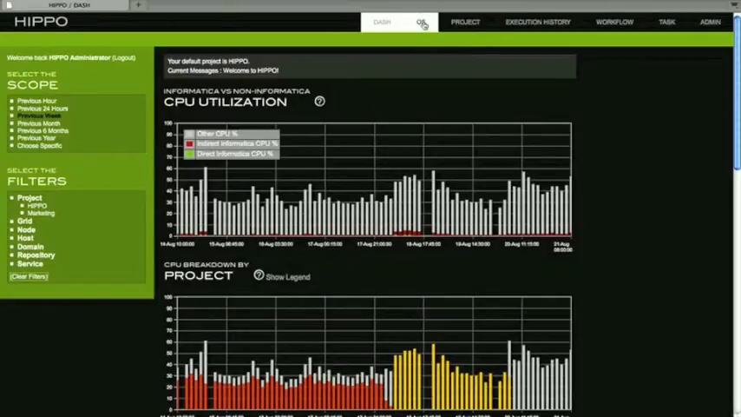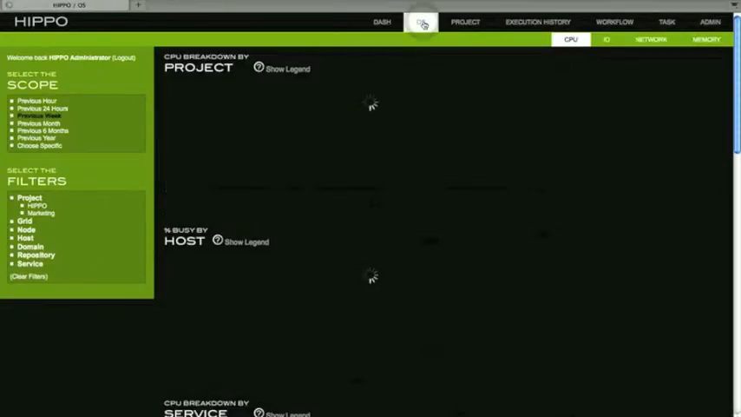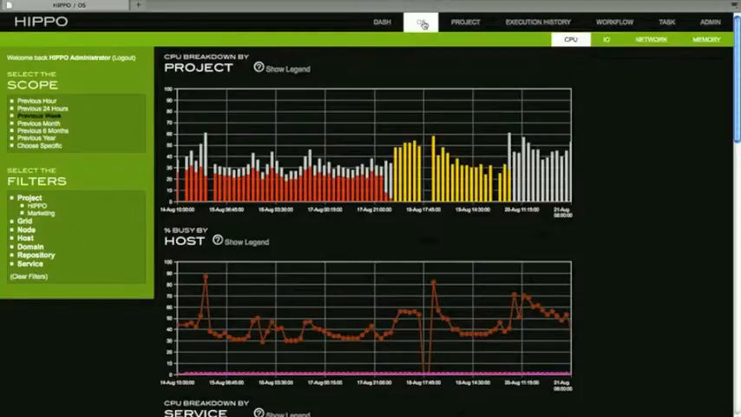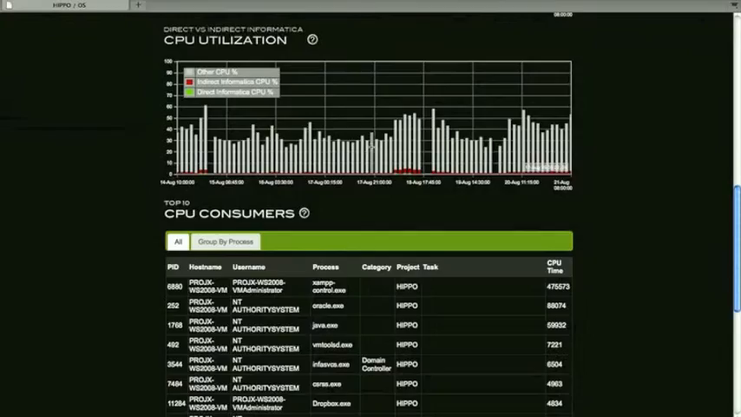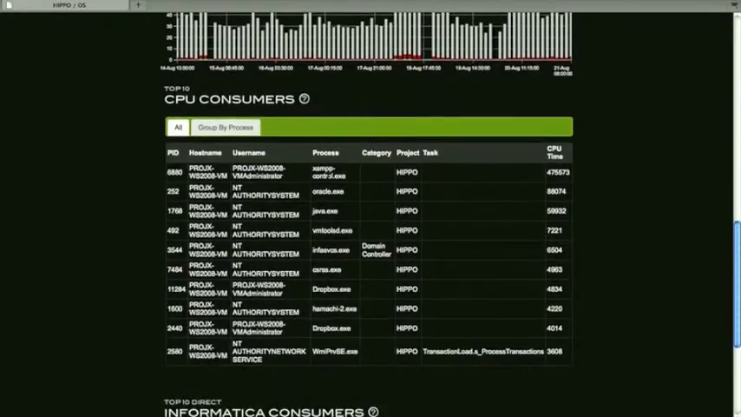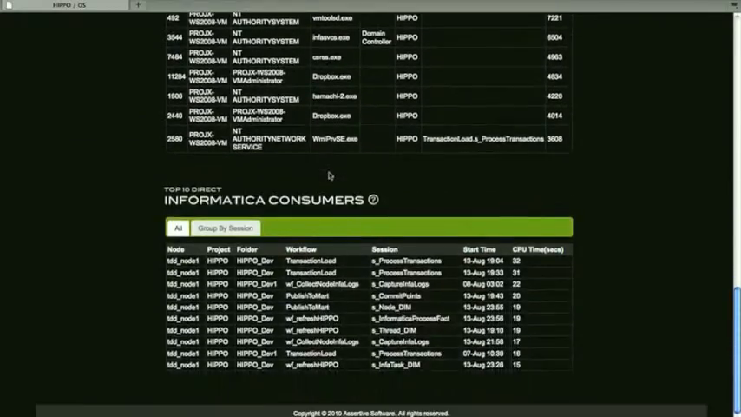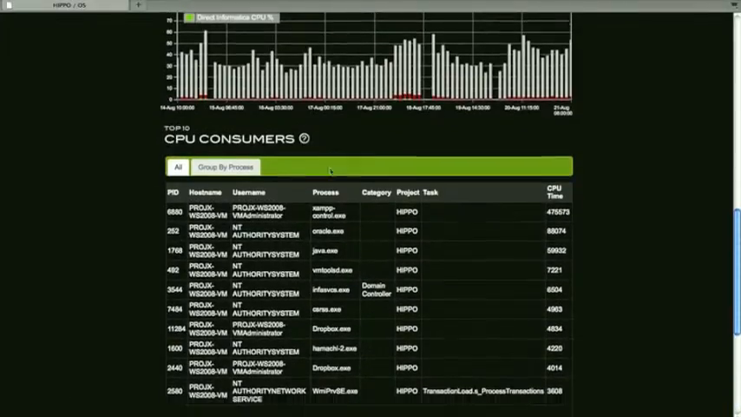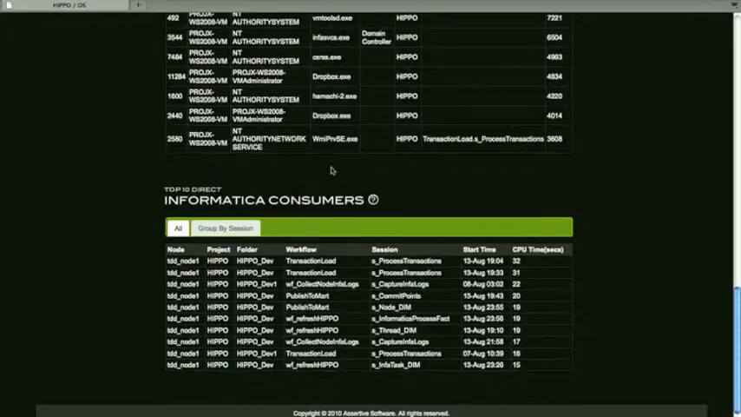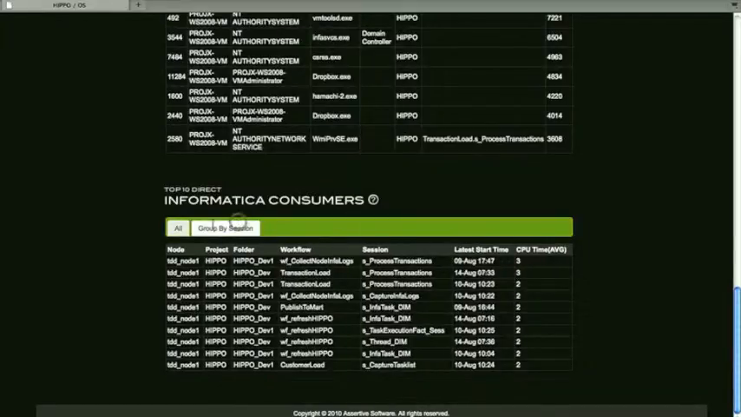We can drill down again into the OS level. So let's have a look at the CPU breakdown. We can go into CPU, I/O, network, and memory, which gives us different statistics on each. So we can see how busy different hosts are in our environment. Again, it gives us a breakdown of top 10 CPU consumers, and we relate that directly to the workflow and the session information. So we can actually drill down into these if we need to.